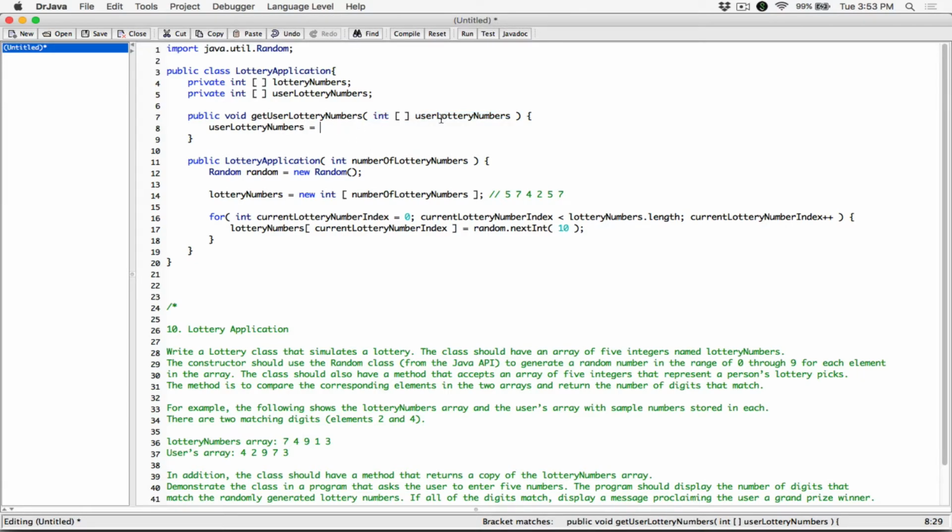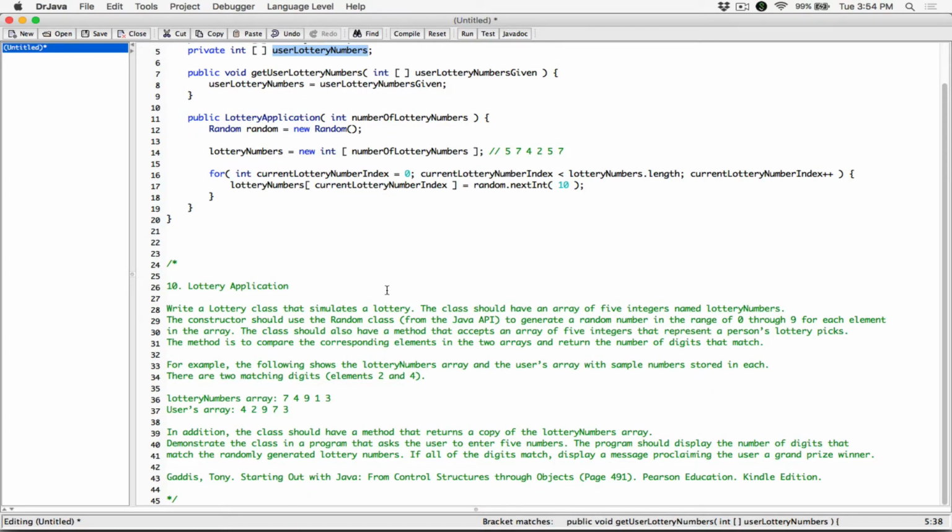So we are setting this user lottery numbers, even though they are the same names, I want to change it a little bit. I'm going to call it user lottery numbers given, right? Because this is going to be the user's lottery numbers that's going to be given to this method when it's called. And so we are setting that user lottery numbers given to our user lottery numbers private field here, right? And so this private field here will store whatever array was given when this method was called. All right, so that's done with this method.